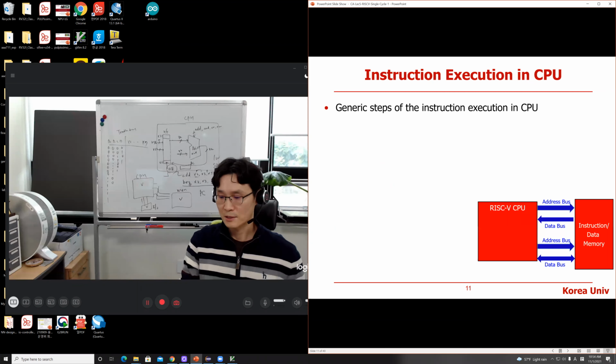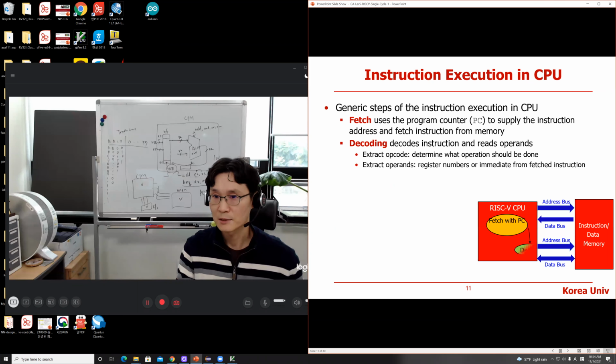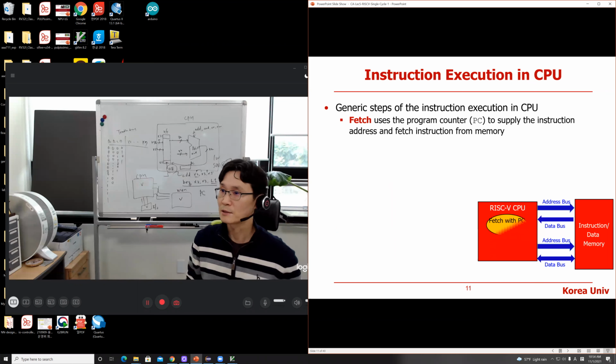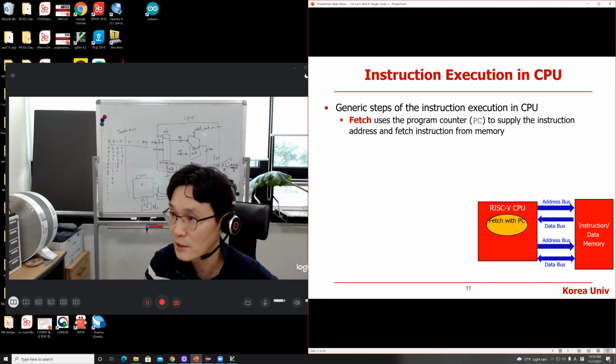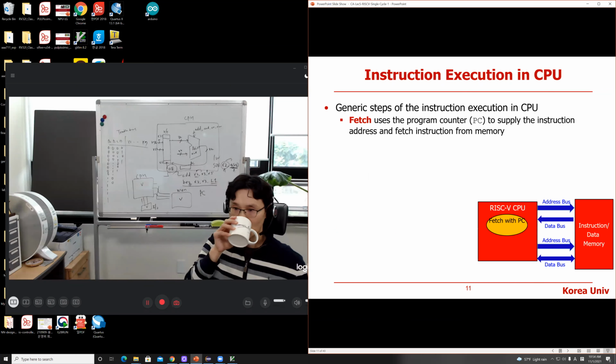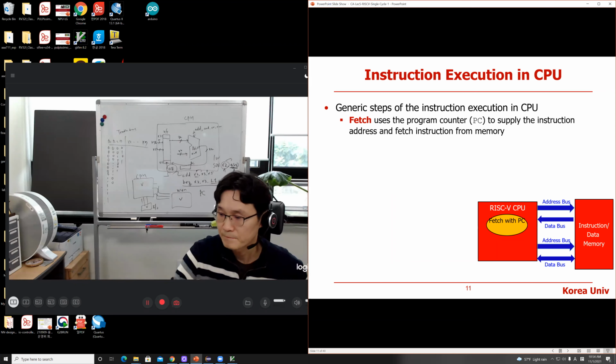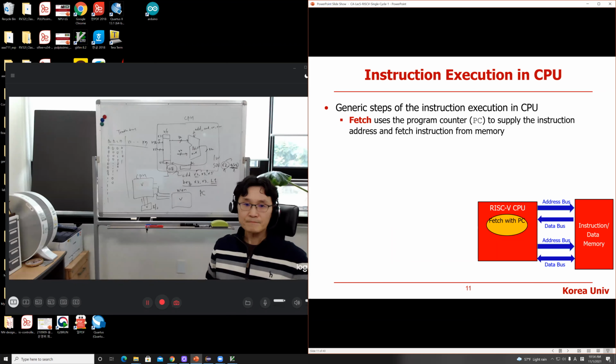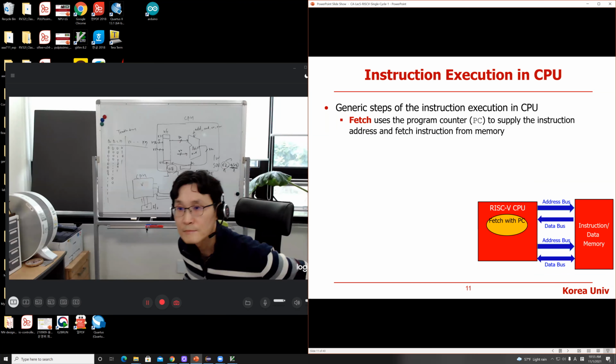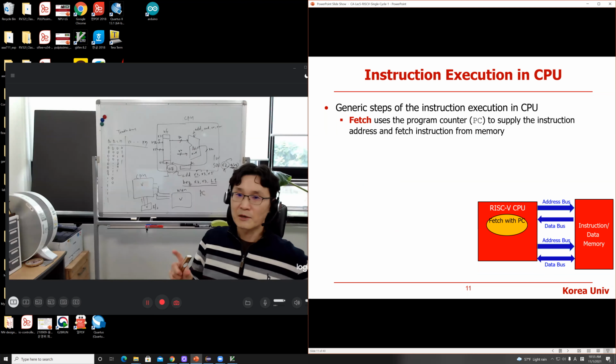So let's talk about this one. Minchang, can you read? Instruction execution in CPU. Generic steps of the instruction execution in CPU. Fetch uses the program counter PC to supply the instruction address and fetch the instruction from memory. Okay, let's stop there. Thanks.